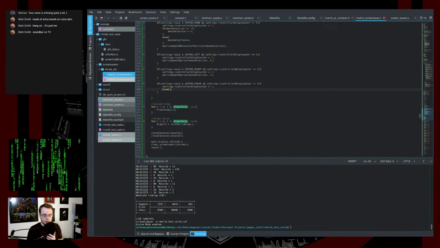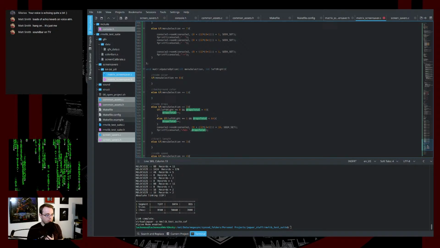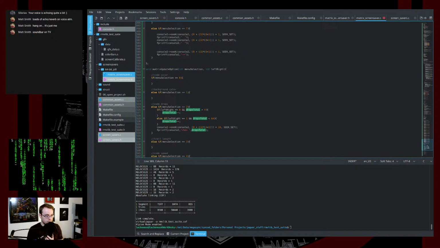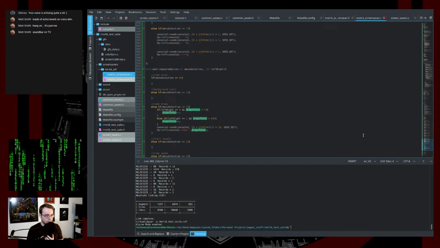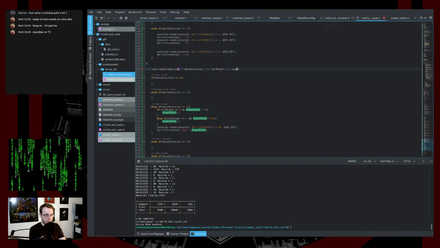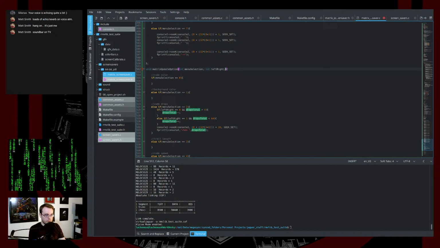Okay. What should we do next? Code drops. I don't want to work on... Well, I kind of do want to work on the code color here. I think we need another variable, int up. Oh, that's not going to work, is it?